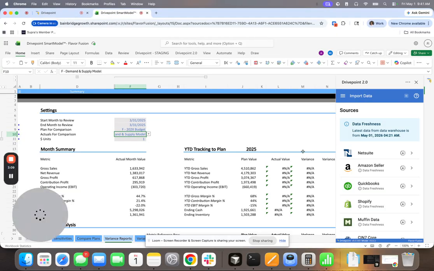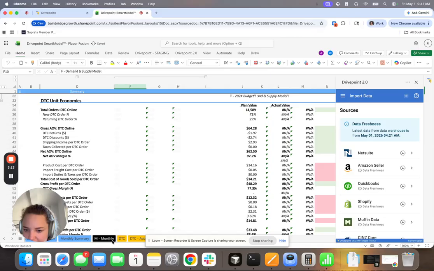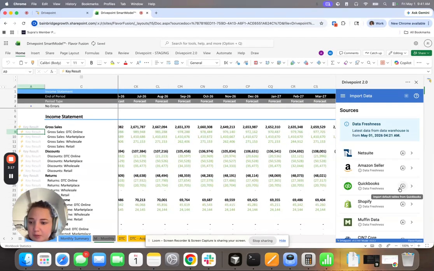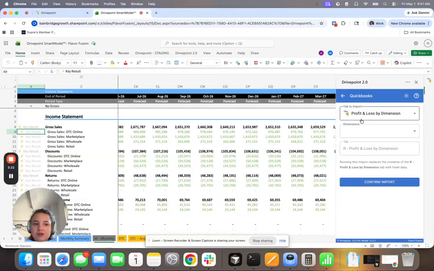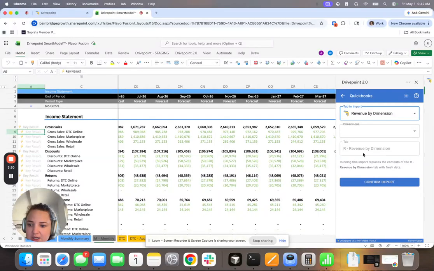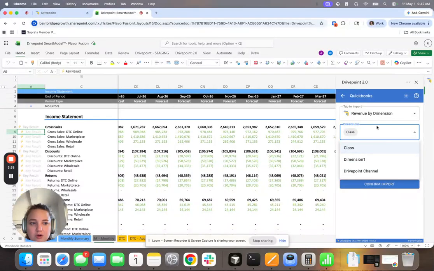I can basically go into my model. I'll just look into my model here, and I can import QuickBooks data, right? Everything is mapped now. So the cool new thing is that I have more options here. Besides my GL, I can also say I want to actually just import my revenue by dimension in order to speed up the import that it takes here. And I'm going to have it be revenue by my class, for example.